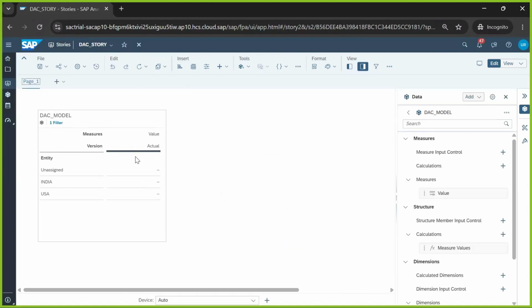So after refreshing, I need to go back and enter some values. For unassigned it is 1000. Then India is 1000. Then USA is 2000. Done. Now, when the values are updated, I need to publish it, or write the values back to the model.